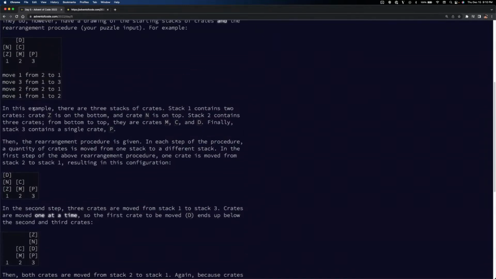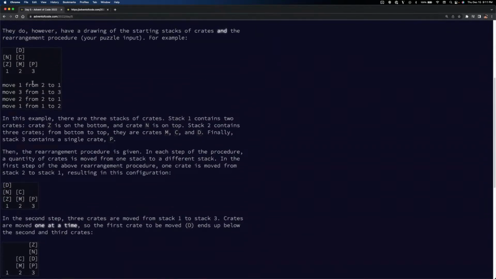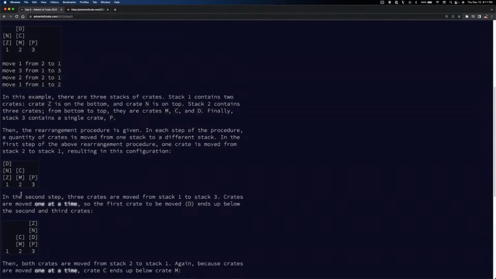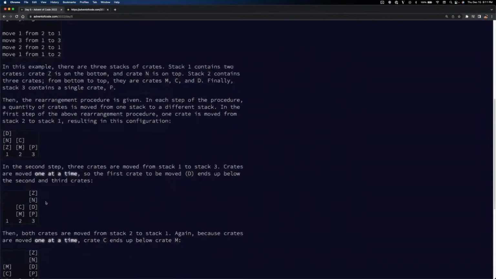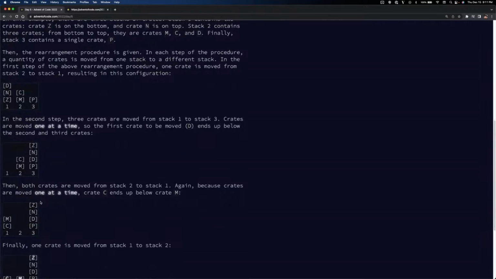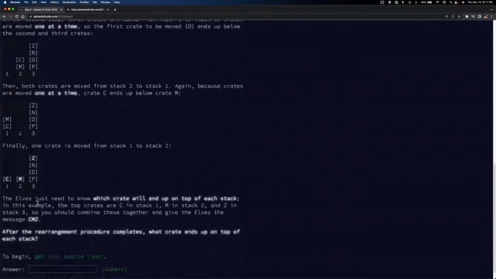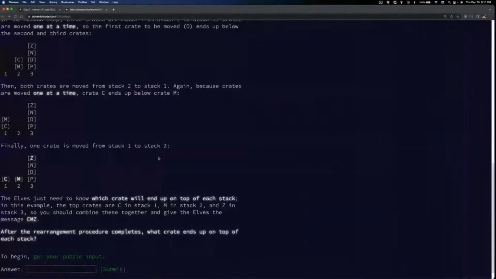Okay. So when we move 3 from 1 to 3, what is the order in which it happens? Okay, so we pop. Yeah, I get it. Then at the end we have to say, so it should be CMZ. Man, what a pain in the butt.